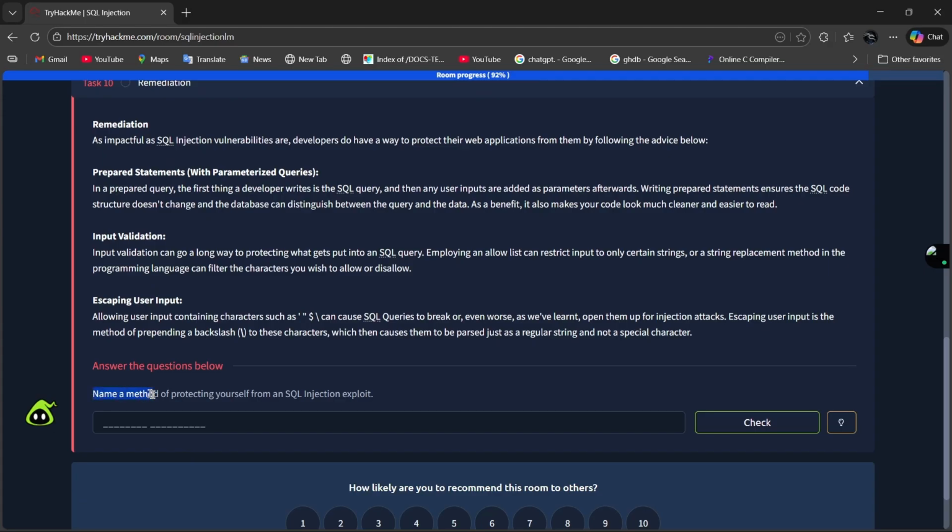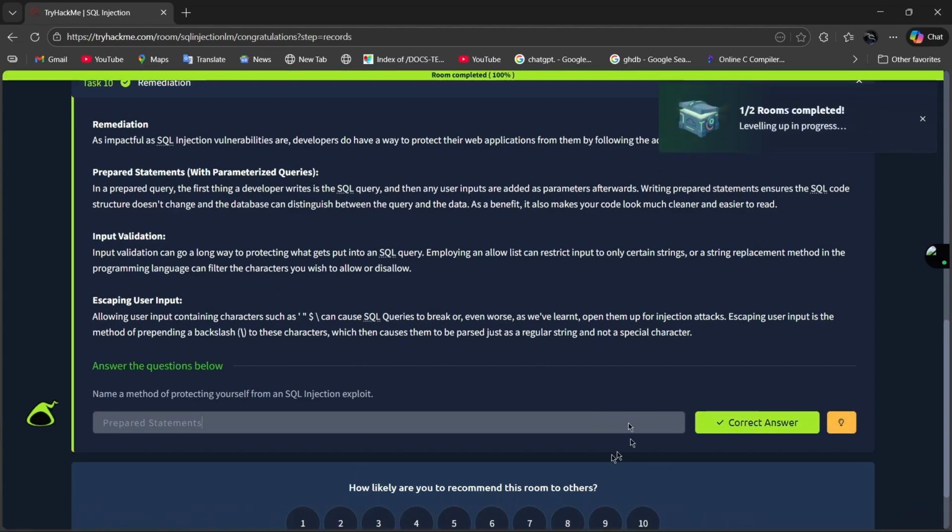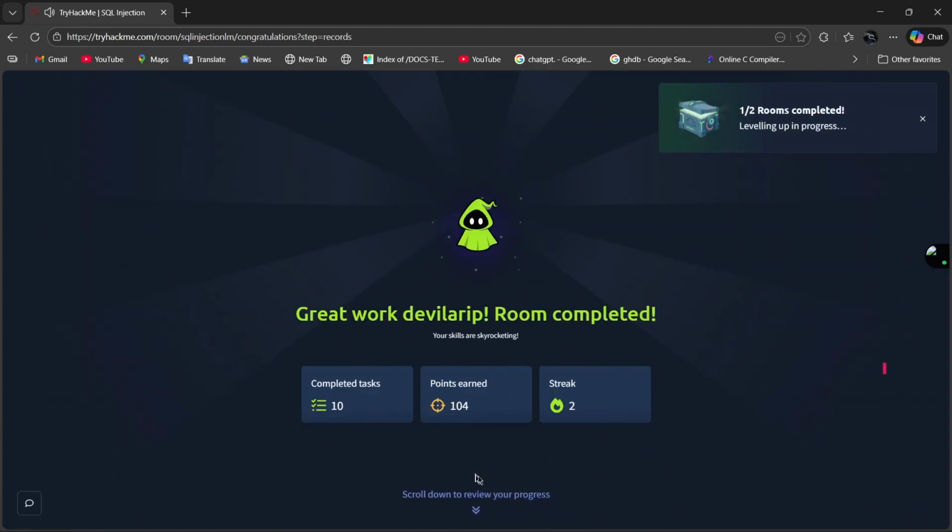Now, name of the method of protecting yourself from SQL injection exploits. Prepared statement. Yeah. Okay.